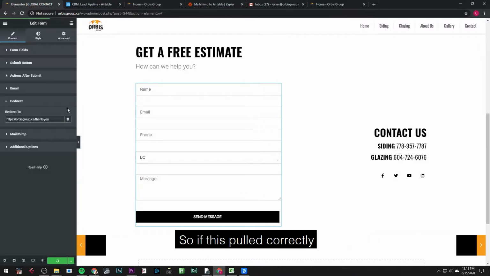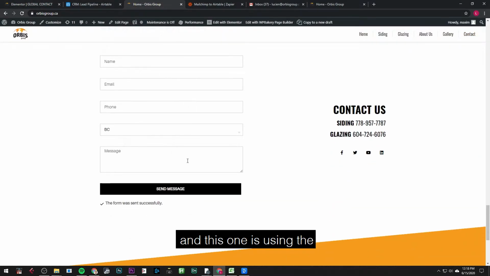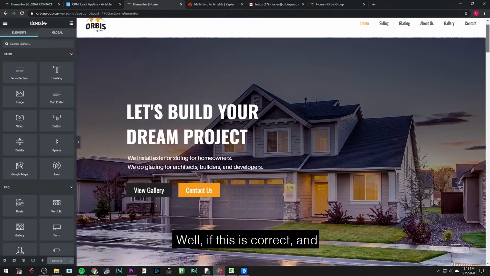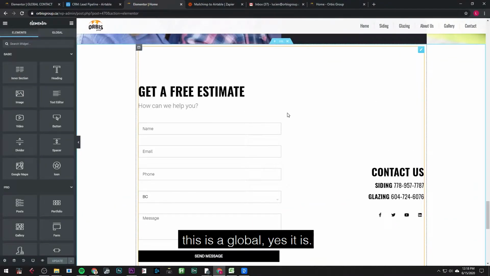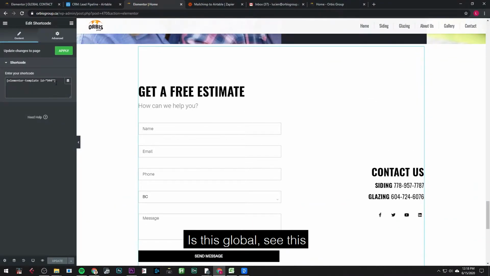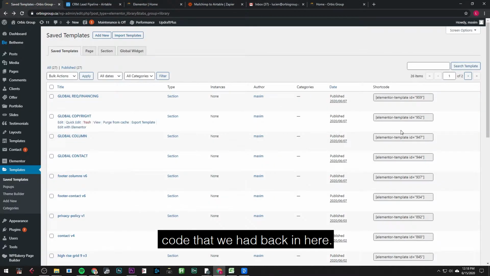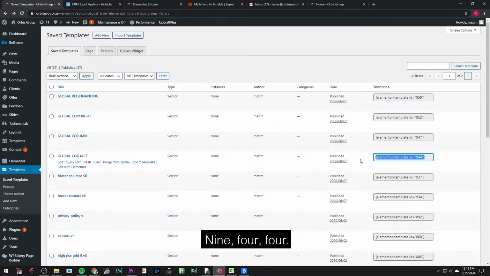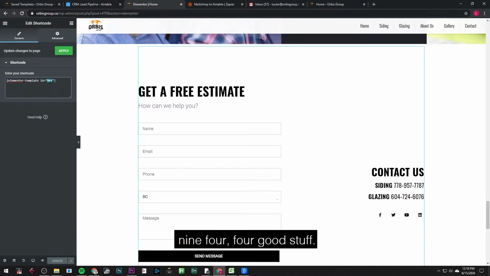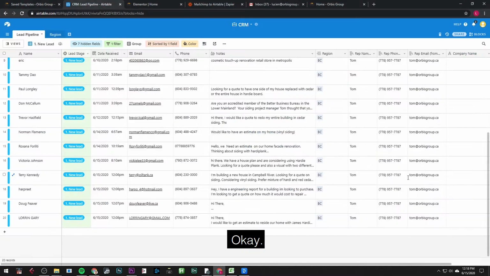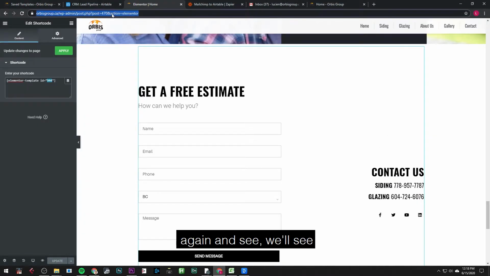So if this pulled correctly, and this one is using the same one, let's open this up here, edit with Elementor, and what do we see? Well, if this is correct and this is global, yes it is, this is global. See this short code right here? It is the same as the short code that we had back in here. What was the number? 944, and the number here is 944. Good stuff.